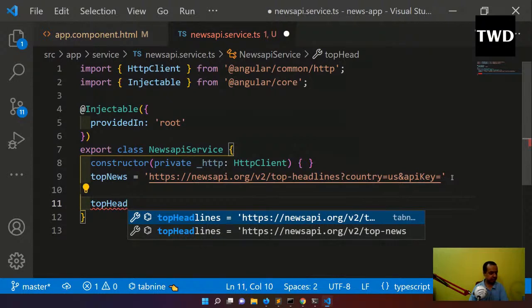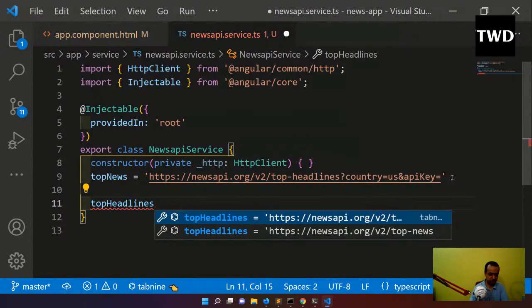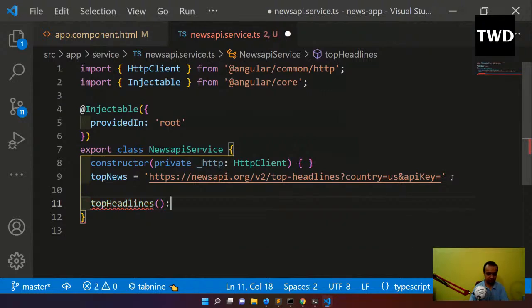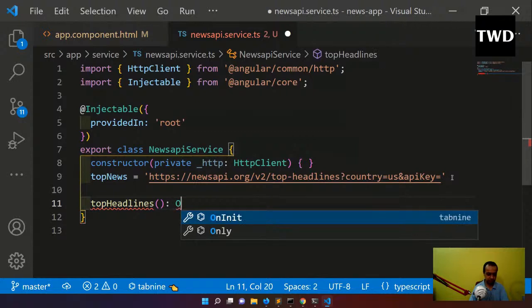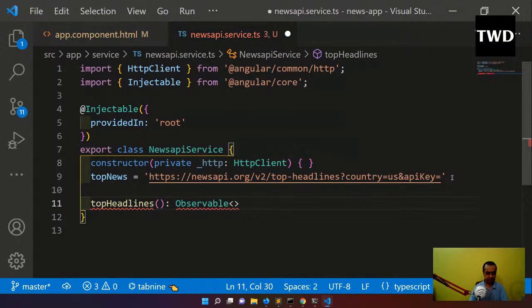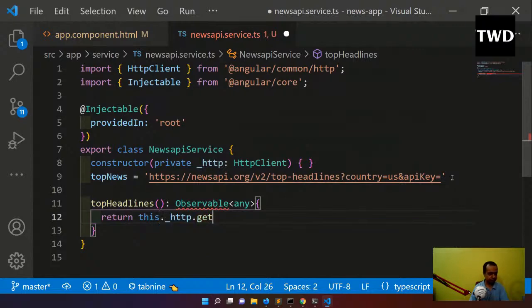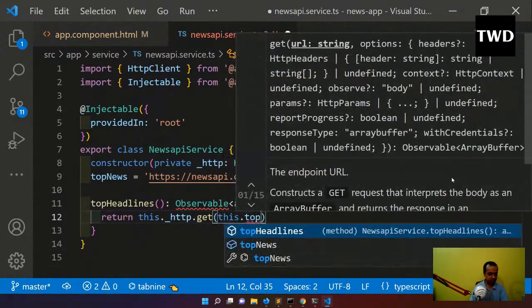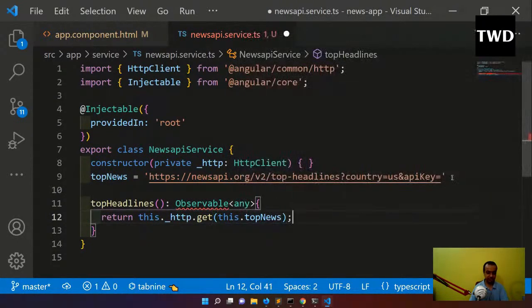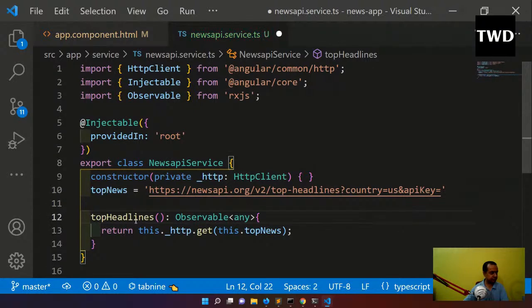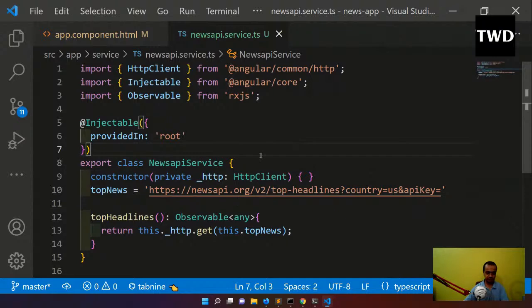And then after that I will have to do a topHeadlines function. It will be an Observable of type any, and here return this._http which we have created, and this topNews is the URL endpoint which we are going to use. Observable is giving me error, so I have to import Observable from RxJS. And topNews is not complete as I was telling, so I have to complete the API endpoint, and I will complete it off screen.